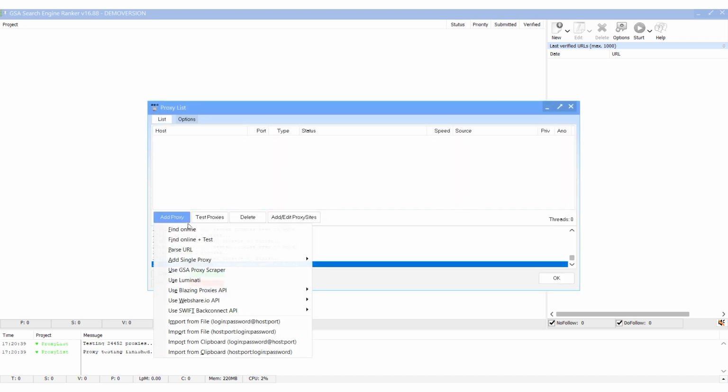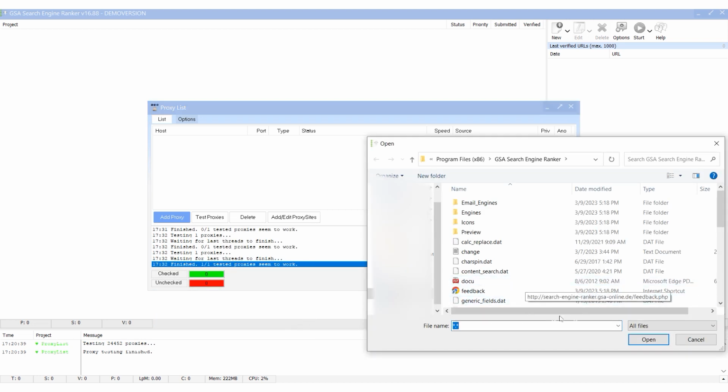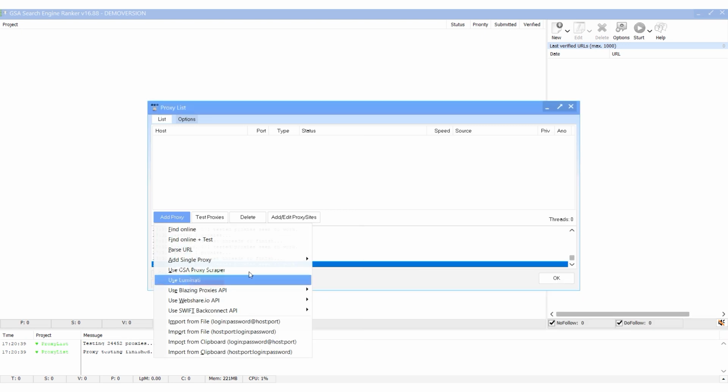There are several options in the pop-up menu. Find free proxies online and test their performance. Import proxies from a .txt file on your computer. Note that there are two formats to choose from, depending on how your proxies are saved. Import proxies from the clipboard using the Import from Clipboard option.